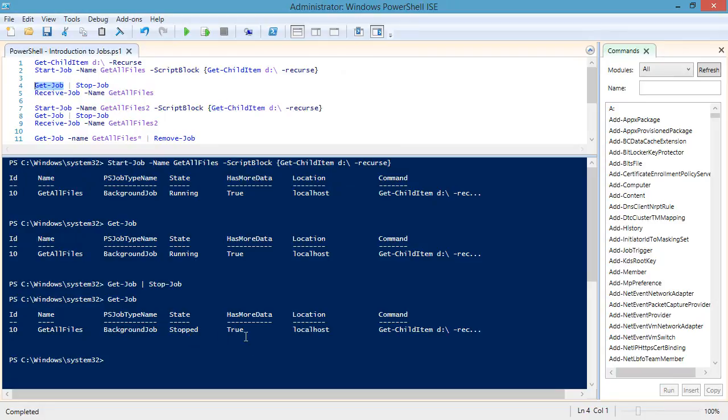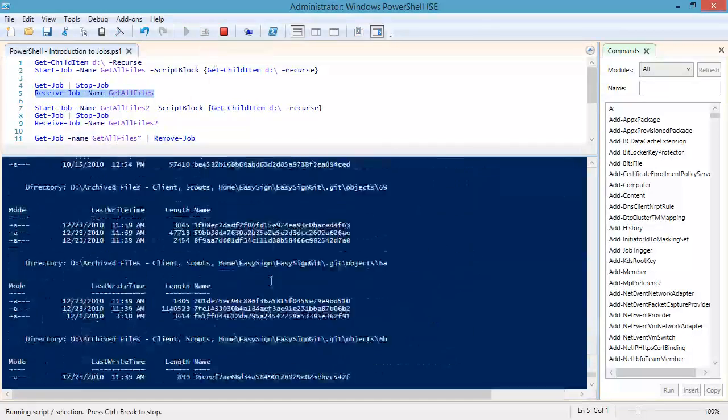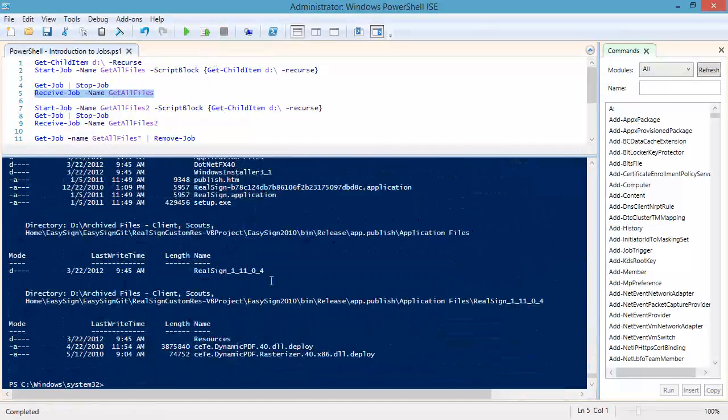So what do we do with that data? That happened on some other thread, and we don't have those objects. So we want to get them, and we're going to use the receive job cmdlet to go out and refer to that job that we named and say, give me back the objects that you've got. Give me the data on that job. And so when I do that, it will start to return the data that had been collected.